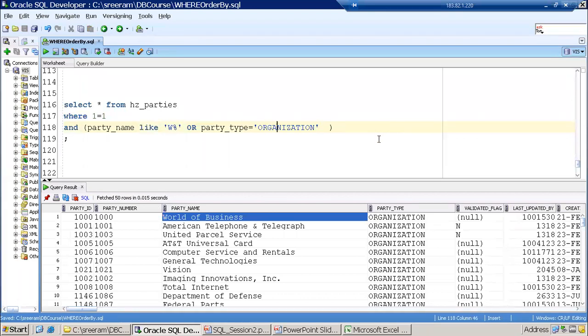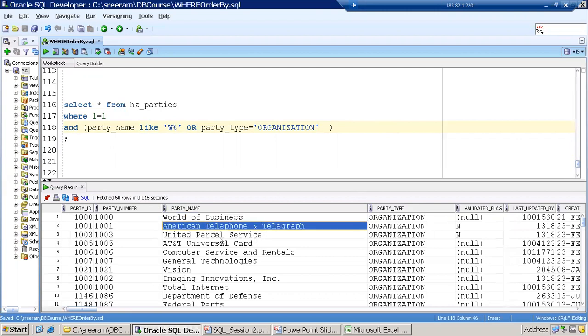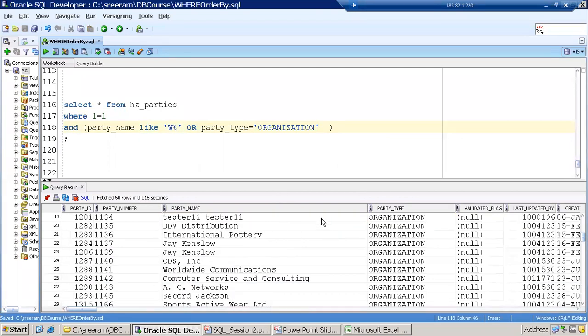Even if it is false, you will not get any data of that type. Now here, if you observe, I'm seeing all the data. Let us say this particular party name is American Telephone and Telegraph, but the party type is organization. That is why only one condition is satisfied, not both. But here, if you see the first record, both conditions are satisfied, but at least one condition is getting satisfied. That is what the logic is all about.